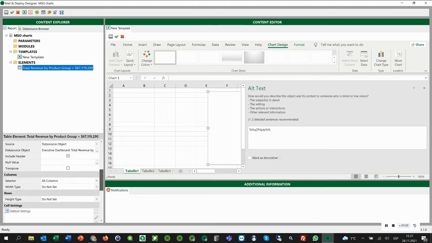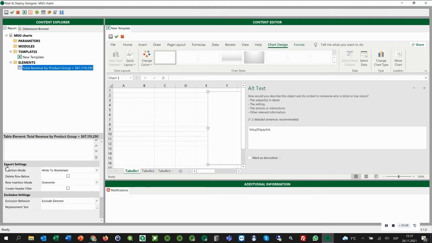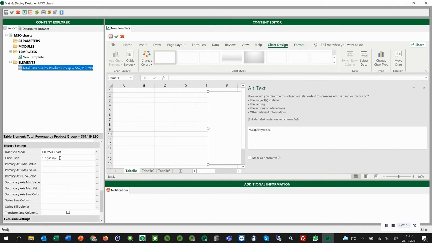Now we have to change the insertion mode. Scroll down here and select Fill MSO Chart. We can add a title as well. And now we run the preview.